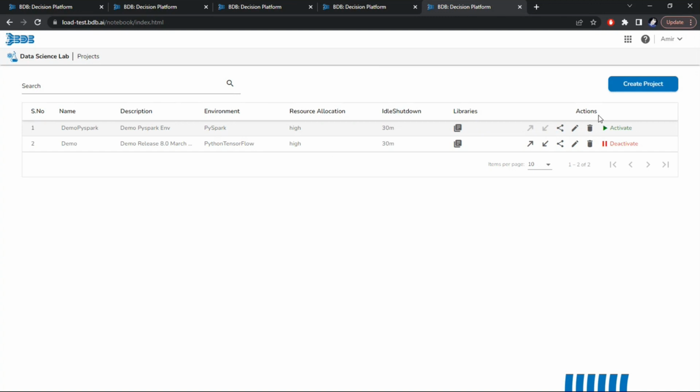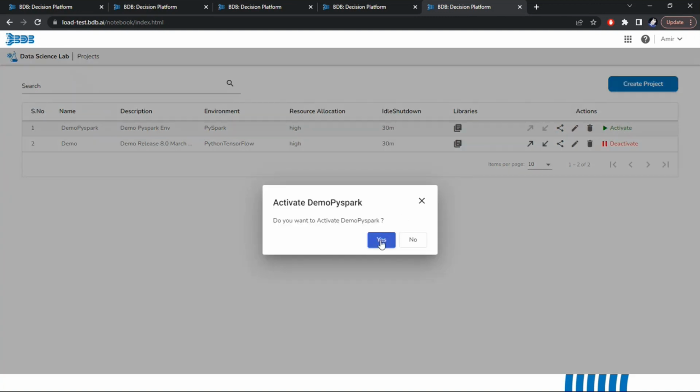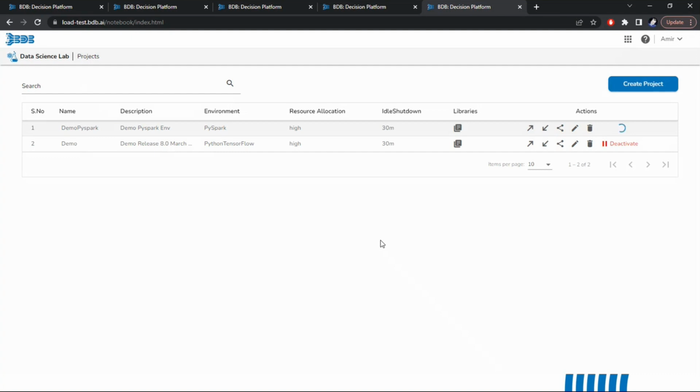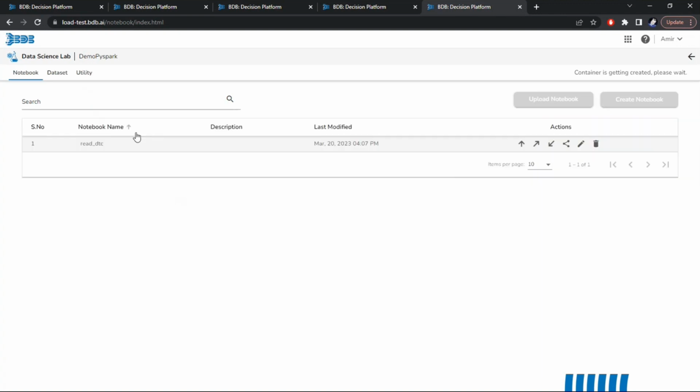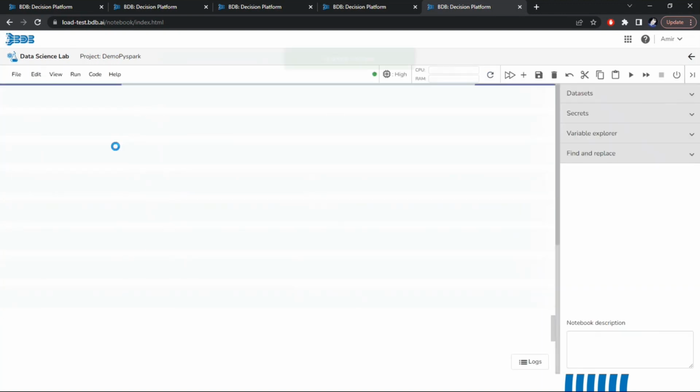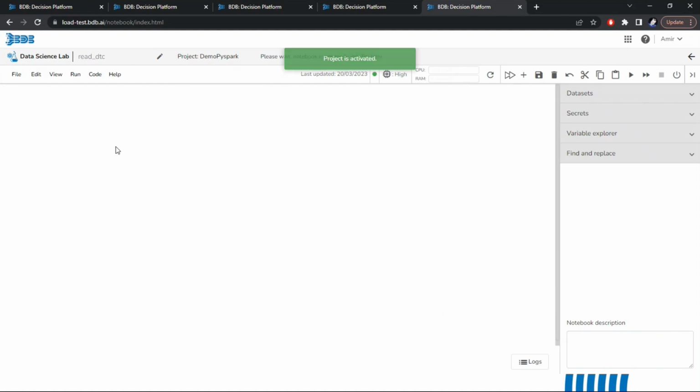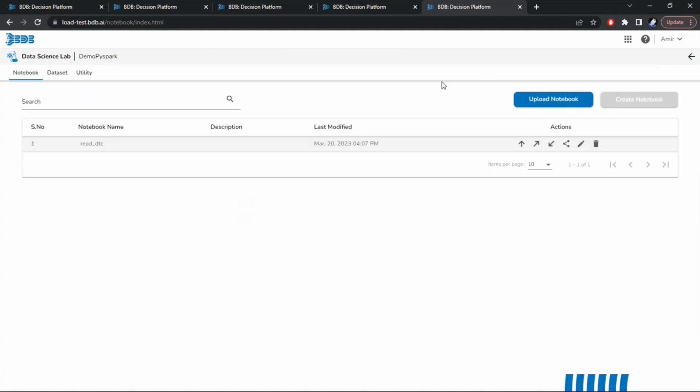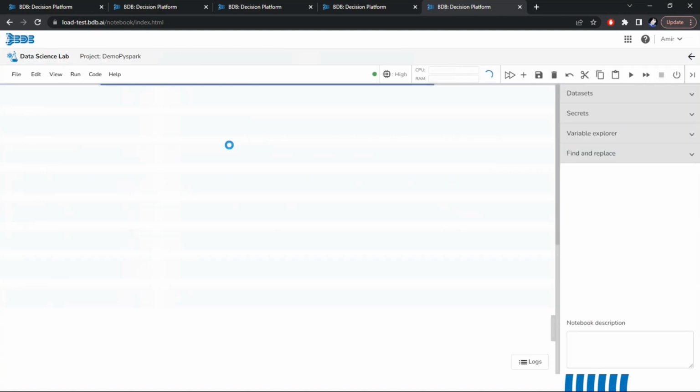The same dataset I tried reading in my PySpark environment. I'll just show you that quickly. It took me only 1 minute to read the entire dataset. So it's like a 50% reduction in the time taken to read the dataset when I do that in Colab, compared to when I read the same dataset in the DS Lab PySpark environment.